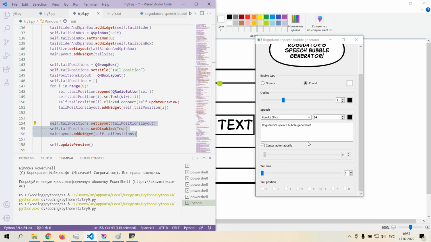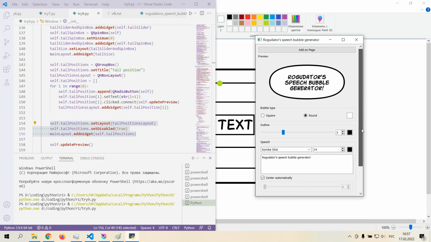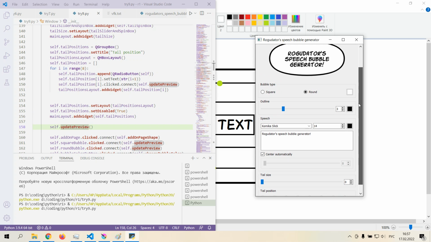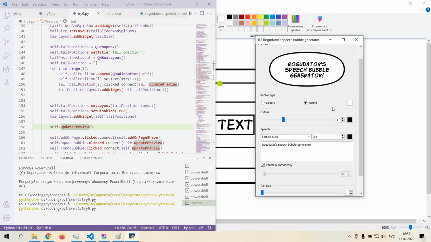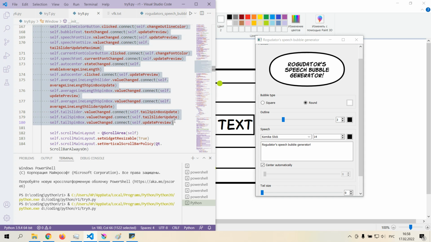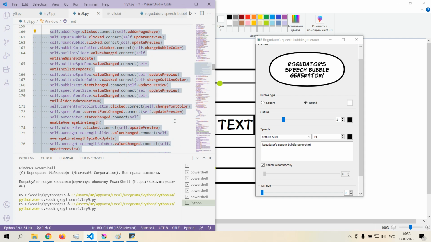So we set up basically the whole user interface. After that, we call up for the first time the function that's updating the preview, that's looking through the values that we set up by default. And we'll look into that function a little bit later. Then we have this section. This is where I connect all the signals and all the slots.